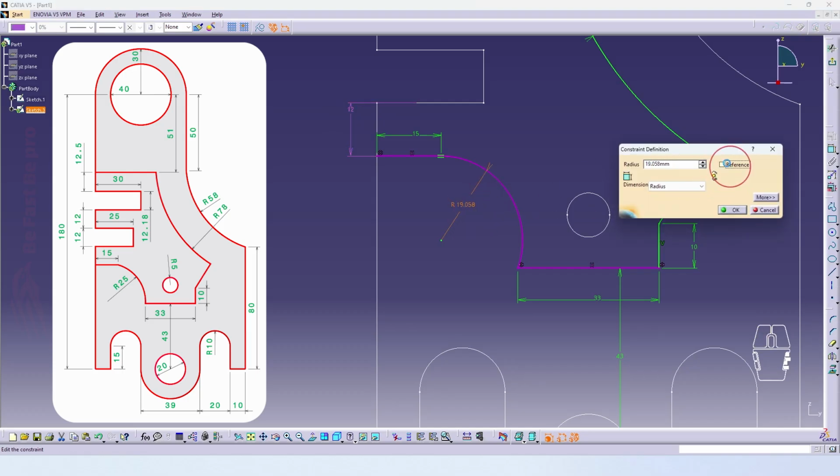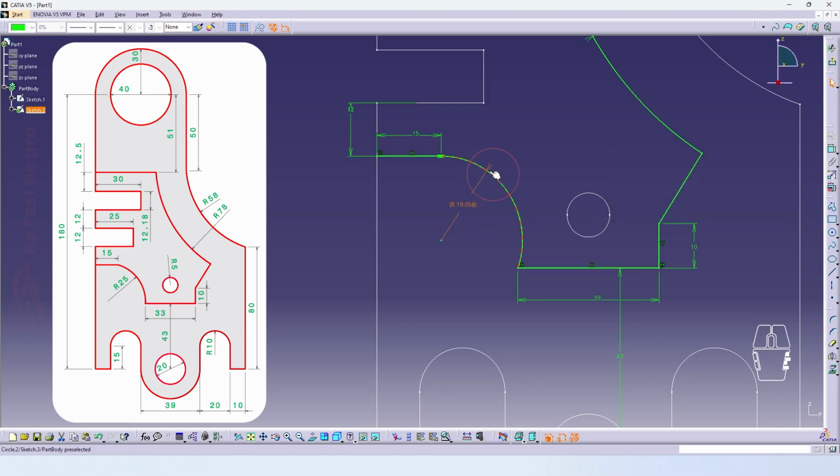Again, it looks like the arc and the line are tangent, but the given dimensions make that impossible. Forcing tangency here would break the geometry, so we leave them non-tangent.